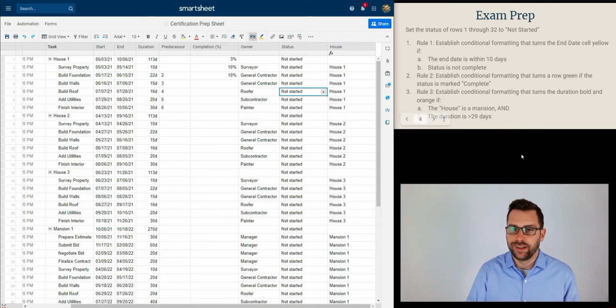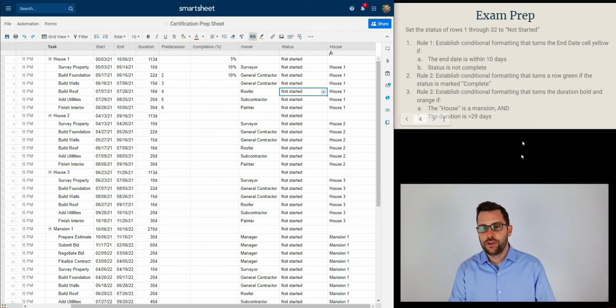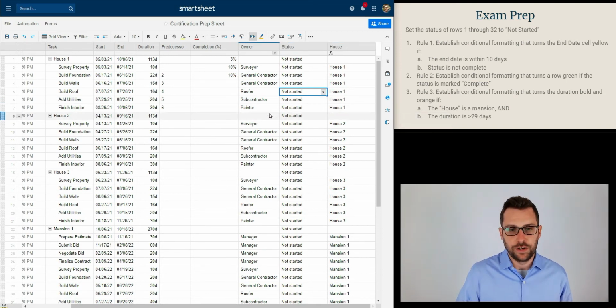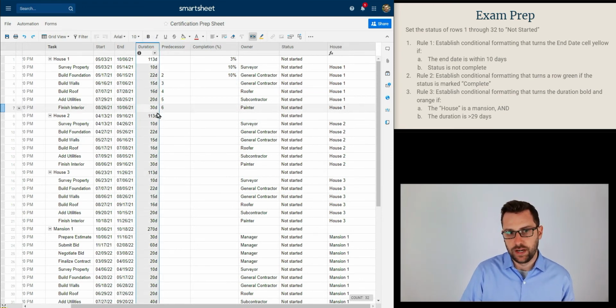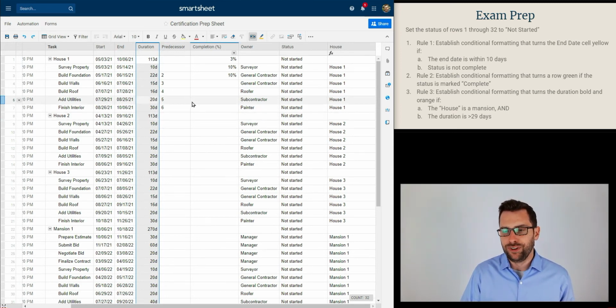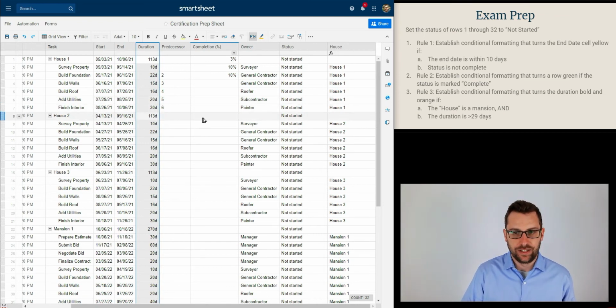Last one, rule 3, establish conditional formatting rule that turns the duration bold and orange. So where is duration? Duration's right here. It's meant to serve as the number of days. That's what the lowercase d is. This is 30 days, 113 days, etc. We want to turn this bold and orange if the house is a mansion and if the duration is greater than 29 days. I don't know, maybe that means it's significant. It's a big build or something.